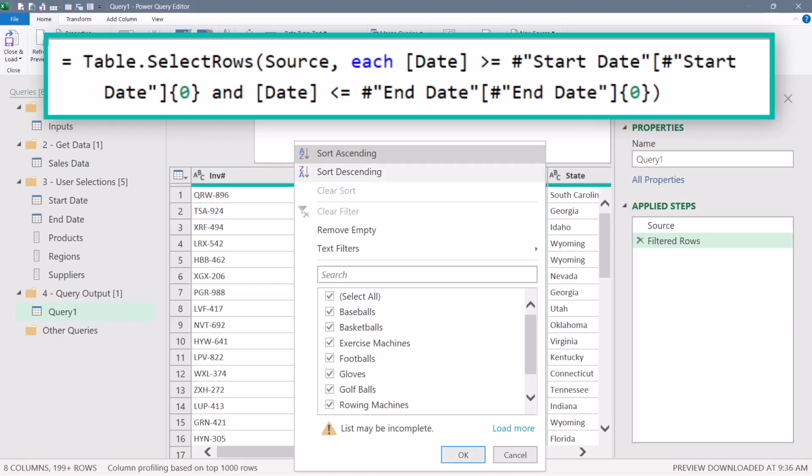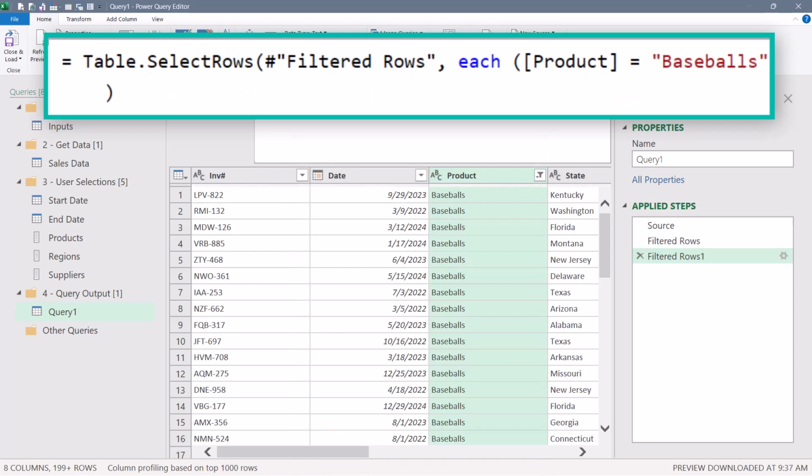For the products, we will temporarily filter for a single product, baseballs. Now you can see the product column has nothing but baseballs. But we're going to replace the static examination of the products column for that one product with a function that will look through that products column and keep anything that is in the list from the products list in the user selection.